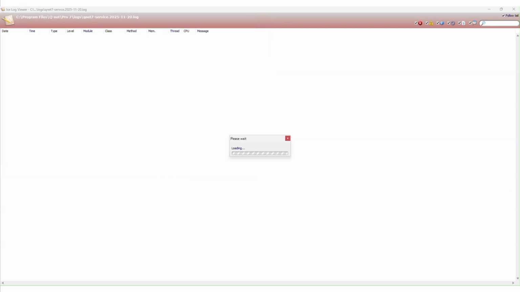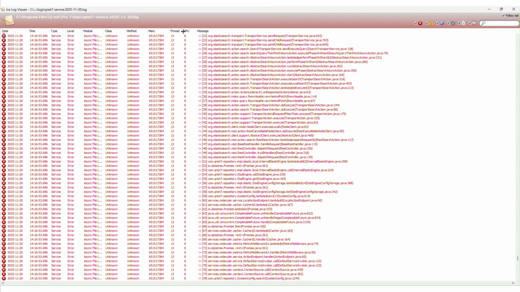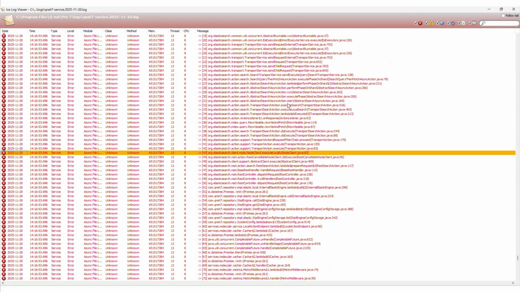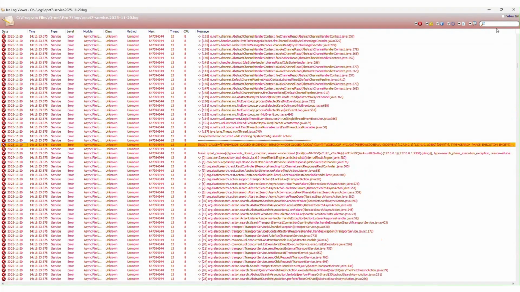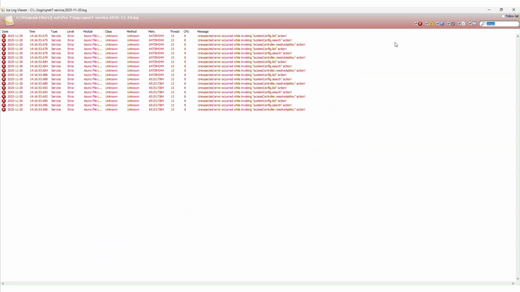You can also right-click the column headers to customize the displayed information. Error messages are highlighted in red. Read these entries carefully, as they usually indicate the cause of the problem. You can also use the filter field to search for specific words or phrases within the log.